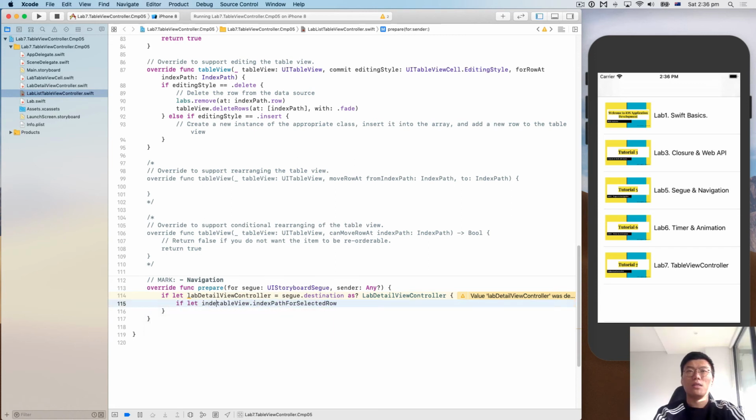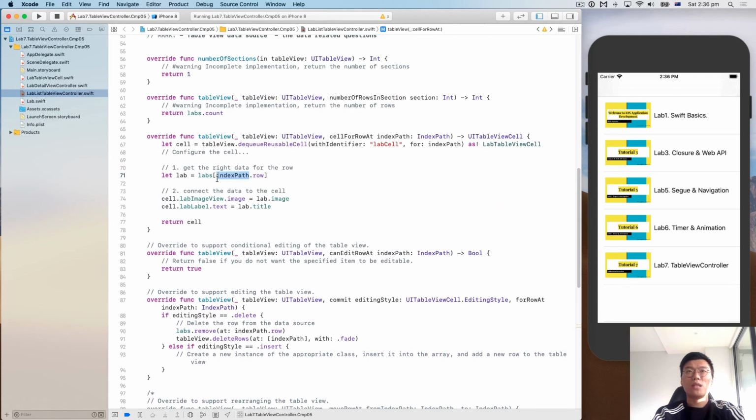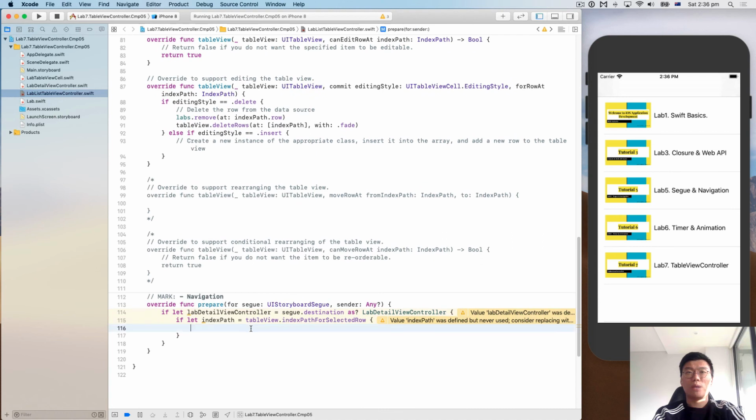So if let indexPath equal this one, right? Now we got this index path. And then we can use the same technique inside this function to get the data for the row. So we copy paste that, get the data from the array with the index for the row. And now we are going to pass this data to the next page view controller.